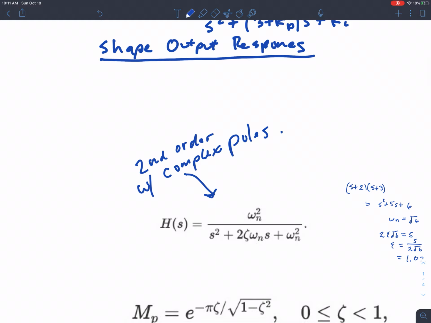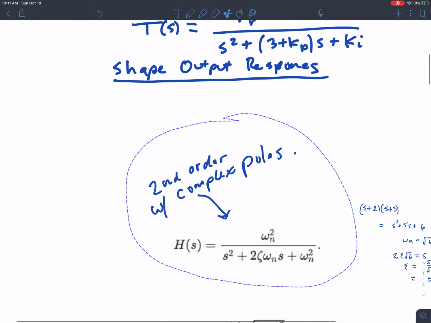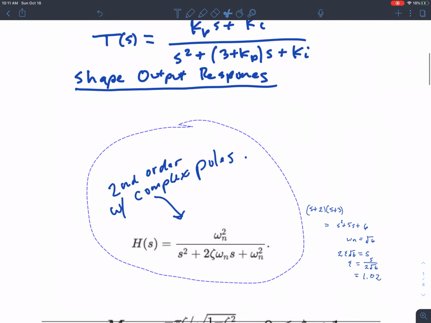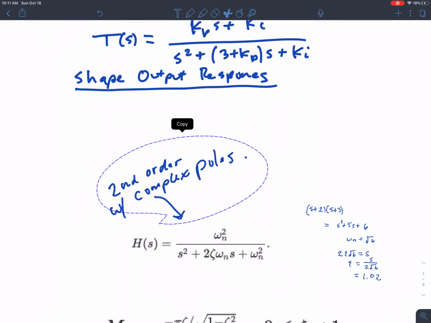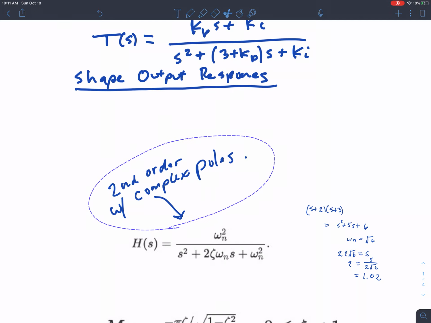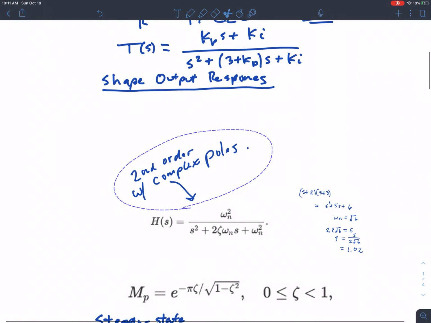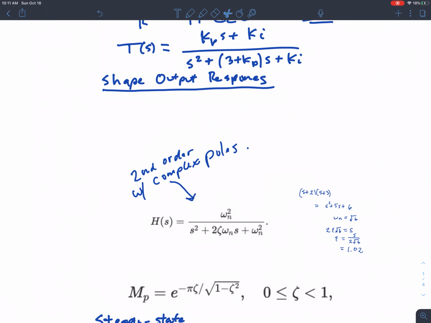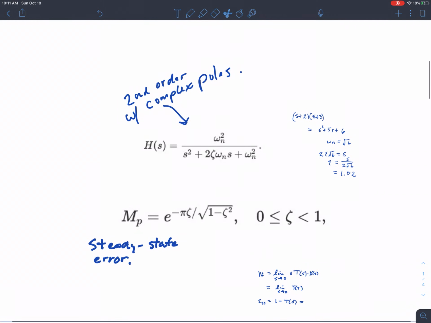Let me move some of this. Oh, it's not going to let me do that. Oh, this is frustrating to me. I can't get it to work.